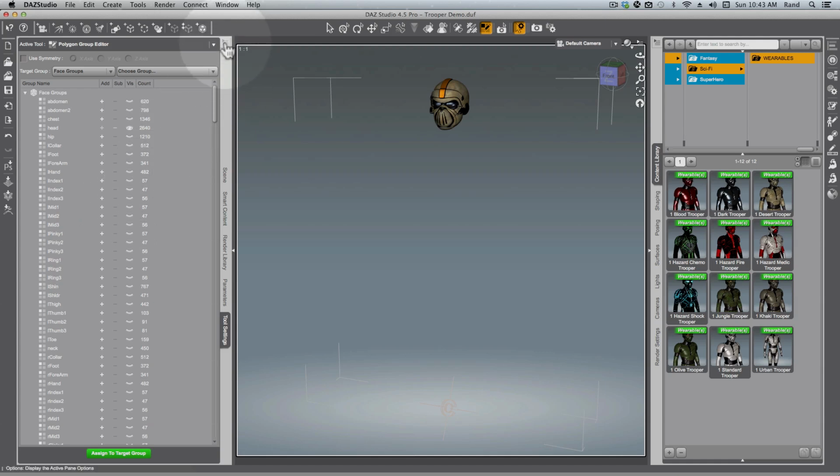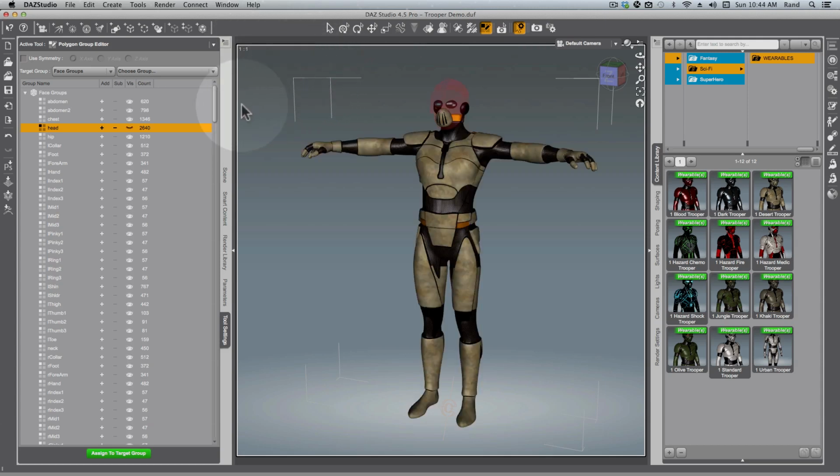So let's go up here and we'll do it all backwards. We're going to invert our hidden. Oh, I'm sorry, we have to select the head first. Make sure we got that whole head selected. Then we're going to invert hidden, and then come back and turn the eyeball back on, and then we're back to normal.